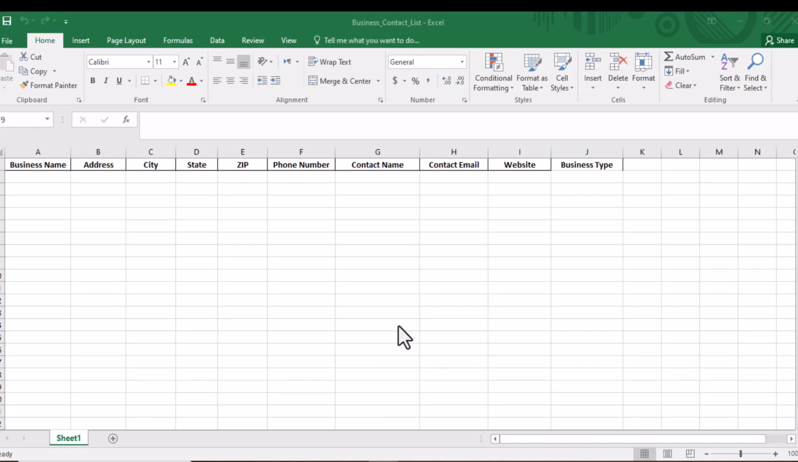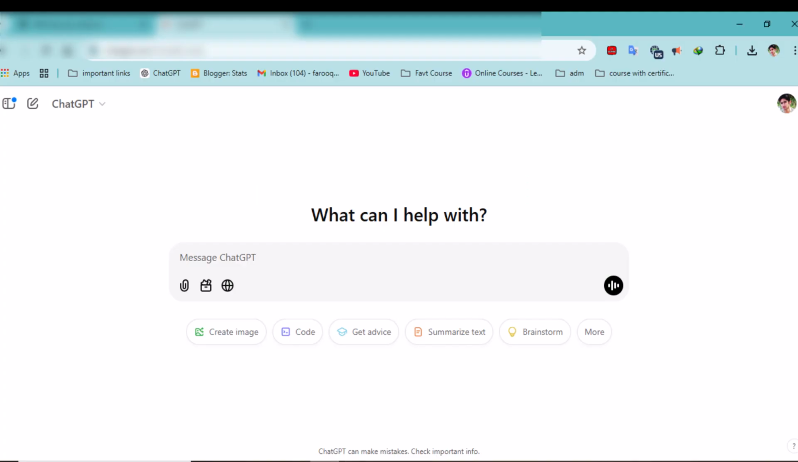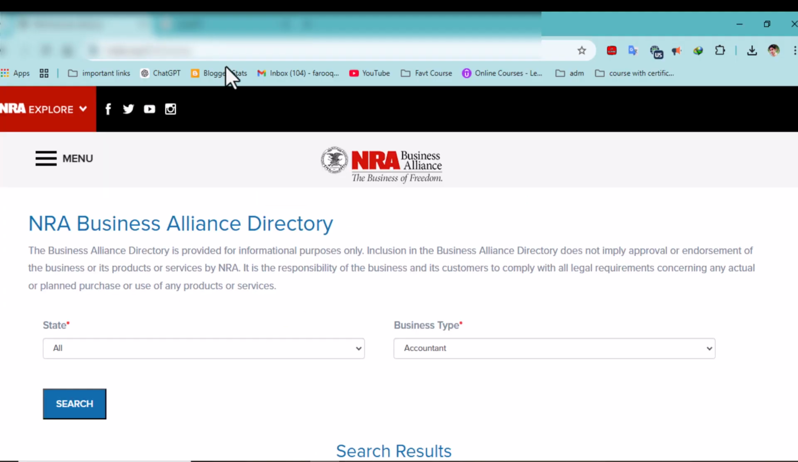And I have already opened the Excel file where I have put all the information which the client needed, business name and everything. Okay, so you also need to do that too. Then next, what I did is I just copied the URL which the client provided to me, and I opened and pasted it here in Google. Okay, so now you can see this is the website, guys.